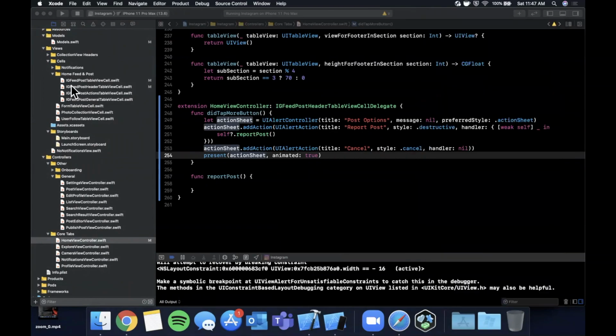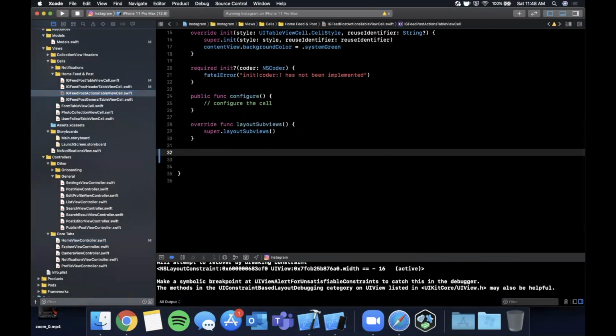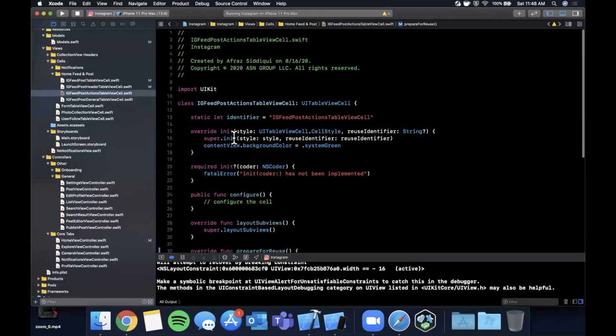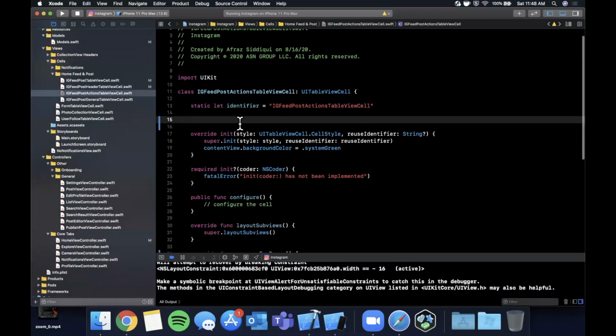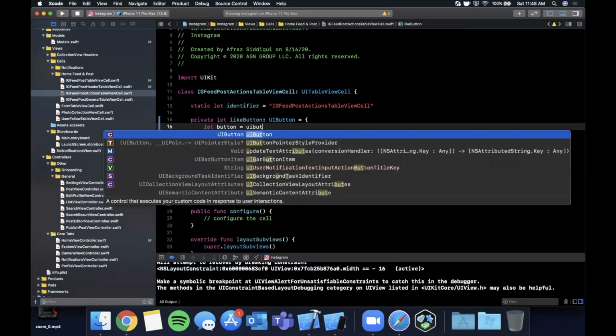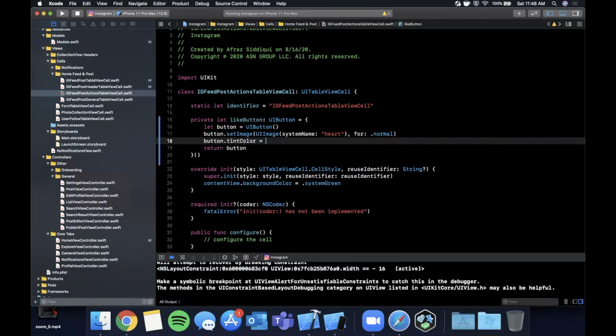Let's go into the actions cell now. So this is going to also have a prepare for reuse, super prepare for reuse, and we're going to want 3 buttons in here. And the first one's going to be like button. And let's go ahead and create that. Let's return it. We're going to want to set an image to it, and it's going to be a system name for all of them. I think heart is the one we want in this case, and the tint color will be label.